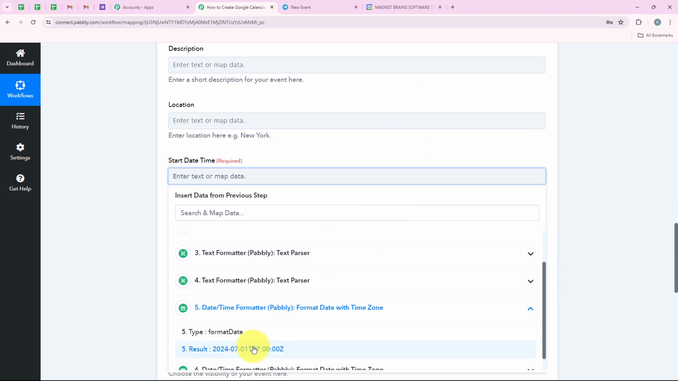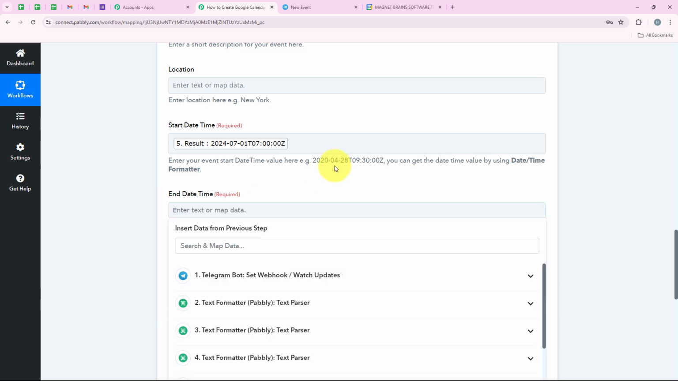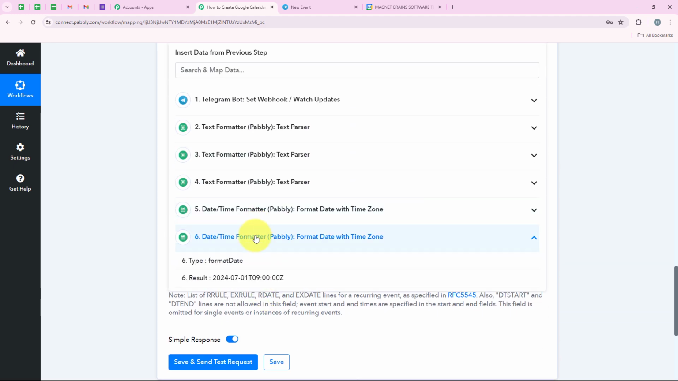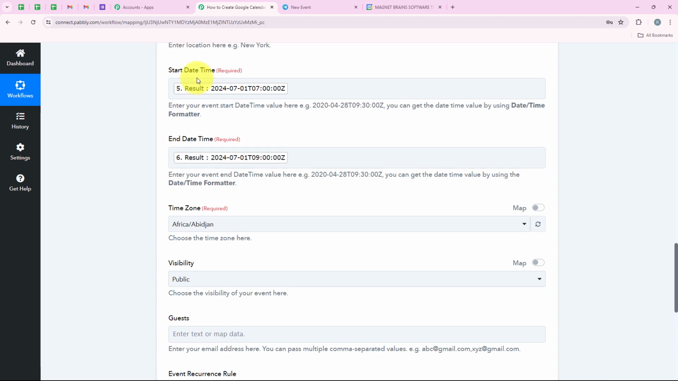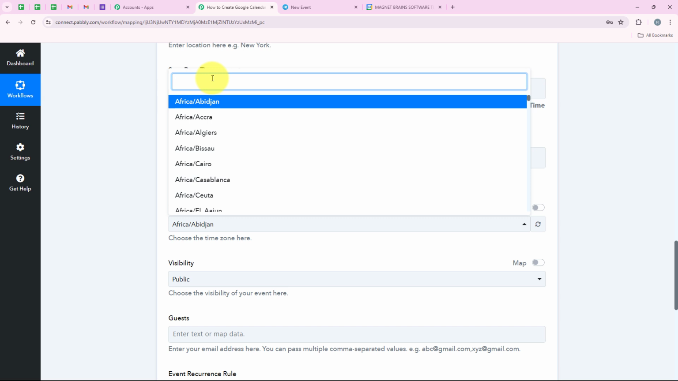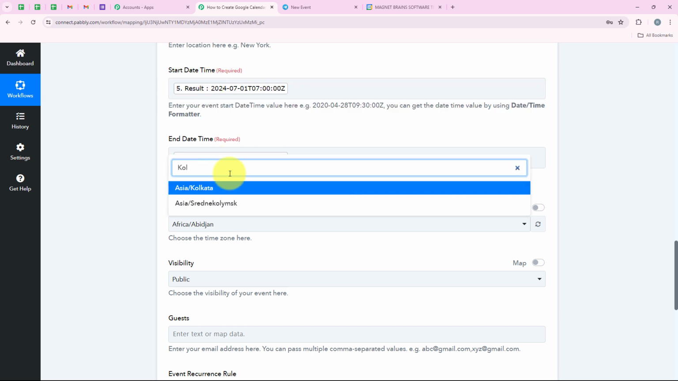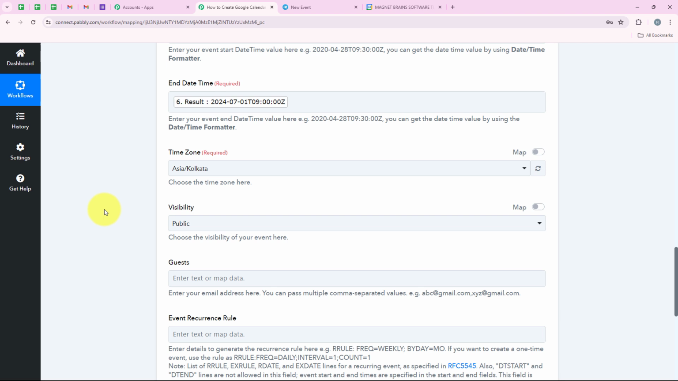So I'm going to map the results right over here for the start date and time. We are going to do the same for the end date and time too. So after mapping both of these, we are going to move on forward. It is asking me for the time zone. So over here, I am in India, so I'm going to keep the time zone as Asia, Kolkata. I'm going to select it, and now we are going to move on forward.